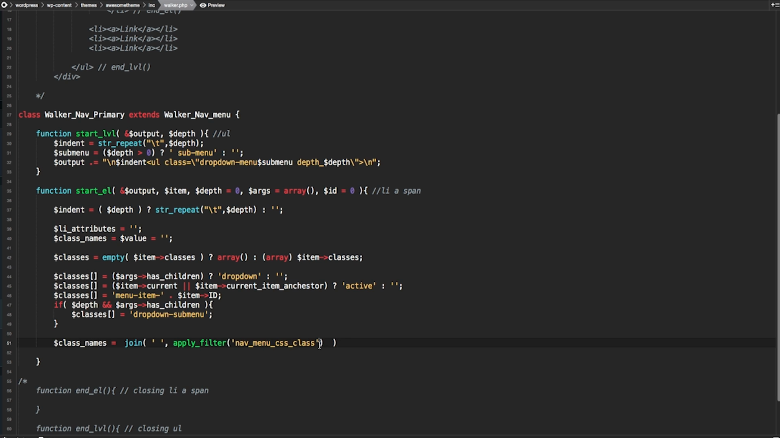It's gonna create a lot of weird errors, so we don't want that. So we apply this filter, the nav menu CSS class, to this array that we created, but this apply filter has to be applied to every single class that we specified. So we cannot manually apply filter to this and this and this and this and blah blah blah. Well, we can use another PHP function called array filter.